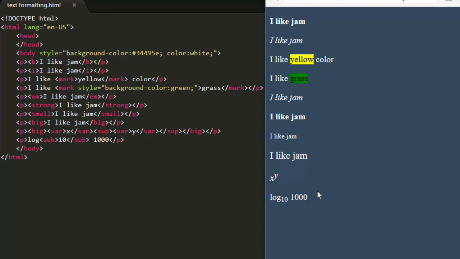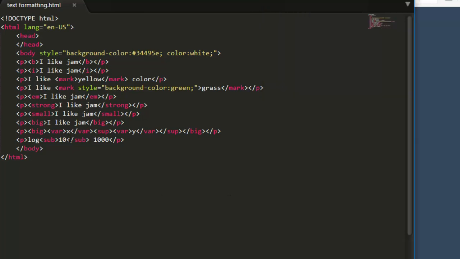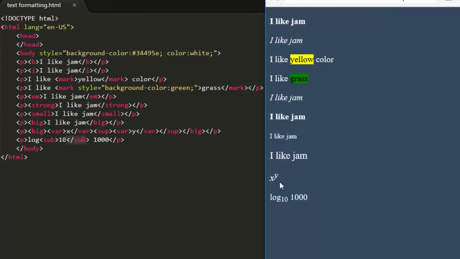1000 is 10 cube and it's 3. Log 10 10, that's 1 and it will be 3. Okay, so that's logarithmic math. We are not covering any mathematic problems here. Only we are getting familiar with some tags of text formatting. So we can implement this using the sub tag. And x to the power y, we have achieved this using the sup tag, which is the superscript.